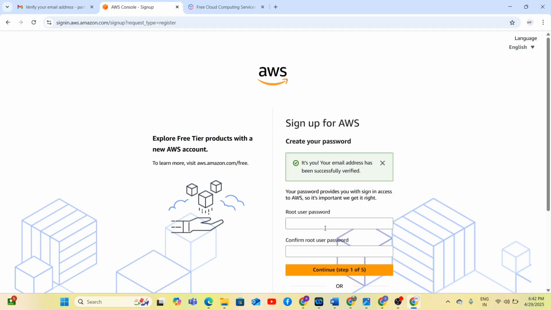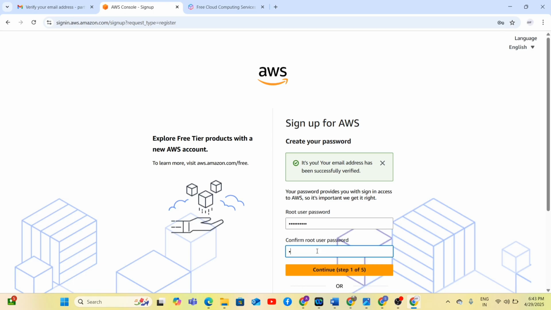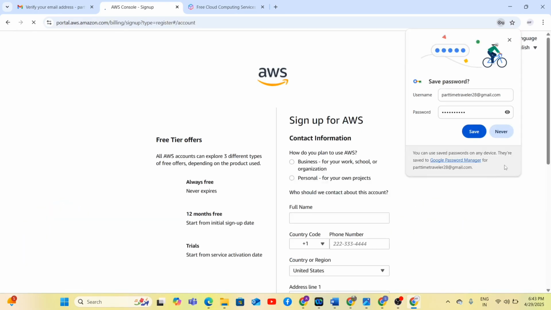It will take only 60 seconds, then you can put any strong password. It has one uppercase, one lowercase, one number, one special mark. Yes, I'm choosing one uppercase letter, one lowercase letter, one special mark, like that. Then we need to enter the billing address.